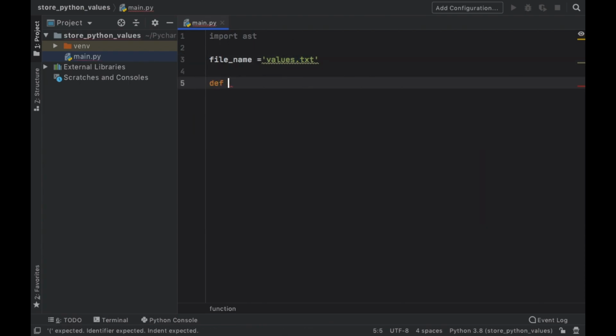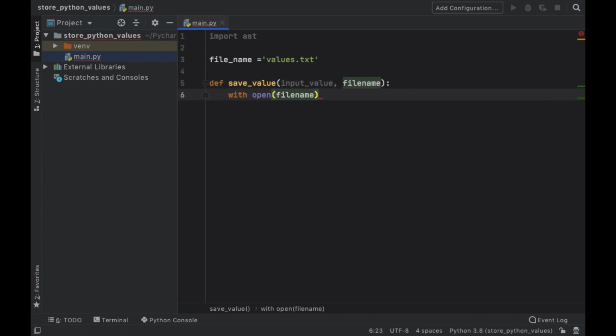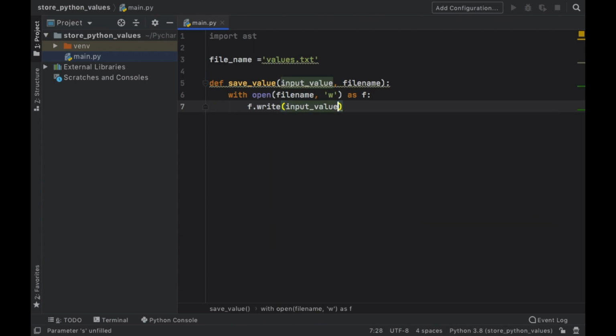The first thing we have to do is create a function that saves the value. So we're just going to type in the input value, and we also want the file name of where we should insert this input. Then we're going to call with open, and we want to open the file name, and we are going to call the write method, so just put w, and we're going to open it as a file, which I abbreviated to f. Then we're going to go ahead and f.write, and we're going to insert the input value.